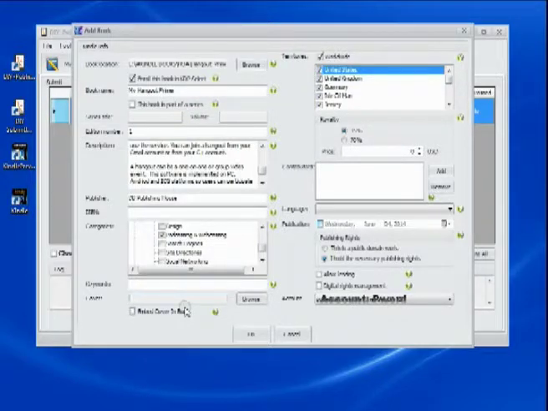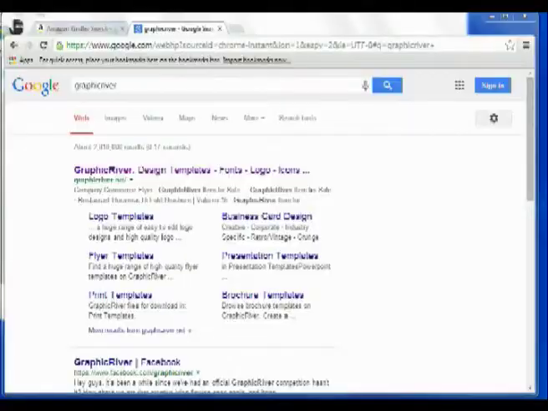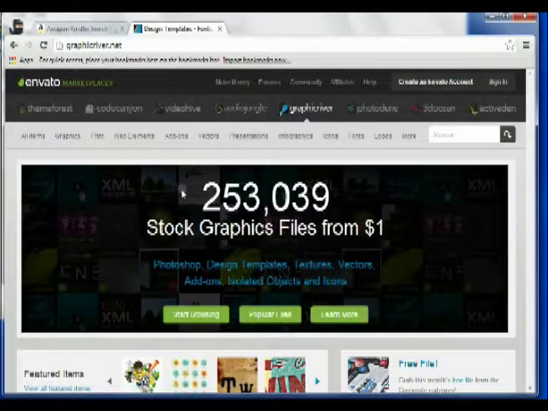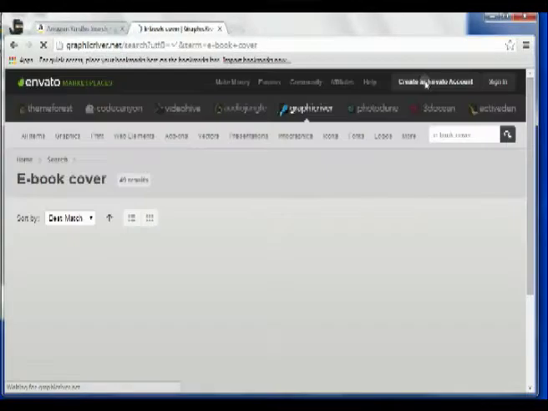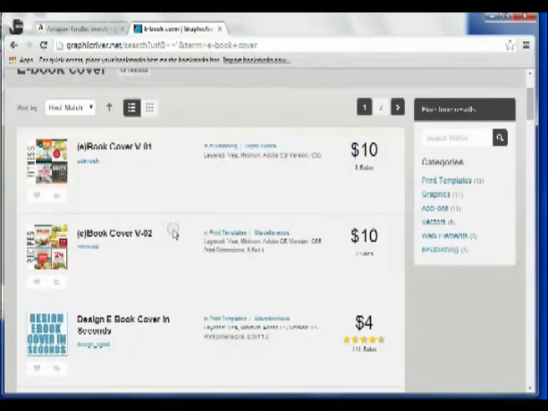If you want to do it yourself though, you could build your own cover from scratch if you have the artistic ability to do that. Or there's some other ways. There is a site called Graphic River, and I'll go over there. We'll Google that, Graphic River, and here we can find some templates as well. Now, this site is kind of cool because these are pretty inexpensive covers. And I'll just type in what we want. We want an ebook cover here, so there we go. And let's see what they have here.